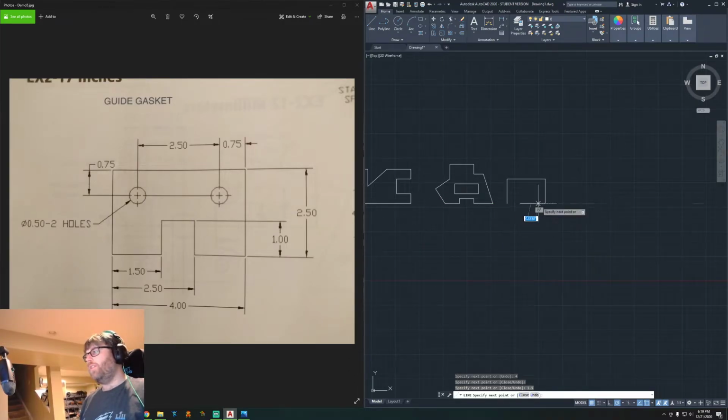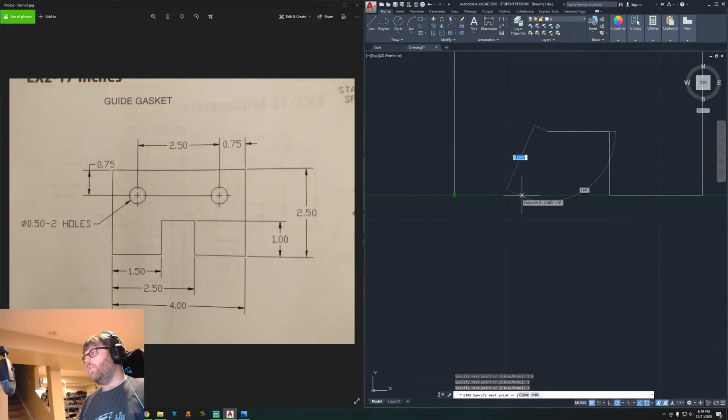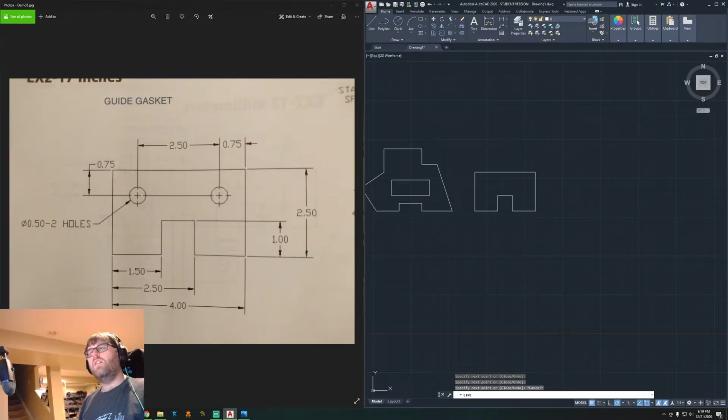We're going to come up 1. We are going to come over 1, because 2.5 minus 1.5 is this distance, which is 1. And then we could just hover, come over, boom, boom, bing, bing, bong. Now all we got is 2 holes left.